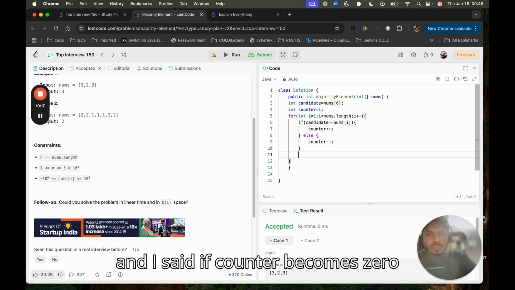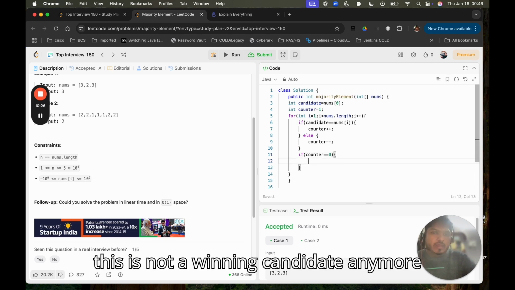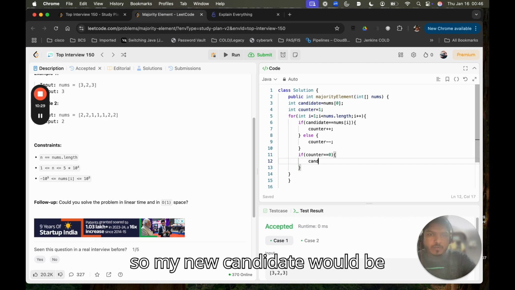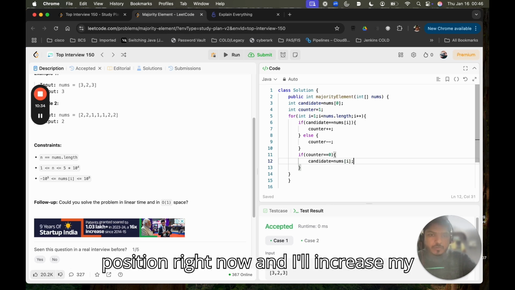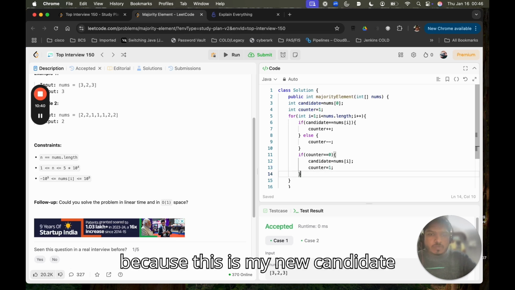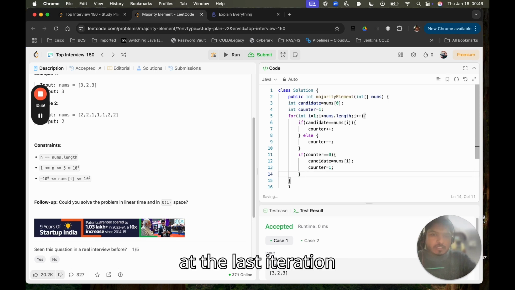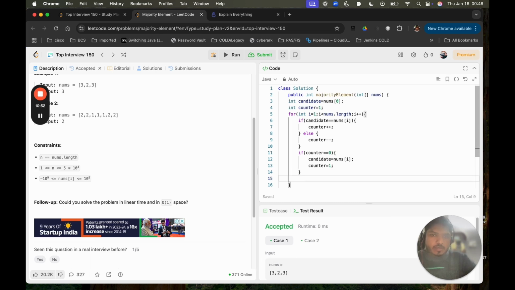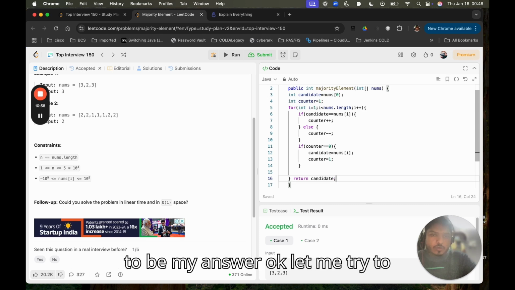Right? And I said if counter becomes 0, that time this is not a winning candidate anymore. So my new candidate would be whatever the num's position is right now. And I'll increase my counter because this is my new candidate. And whatever value is at the last iteration, at the last position, that I'll return here. Now this loop is ending here. Here I'll return. And this is going to be my answer.